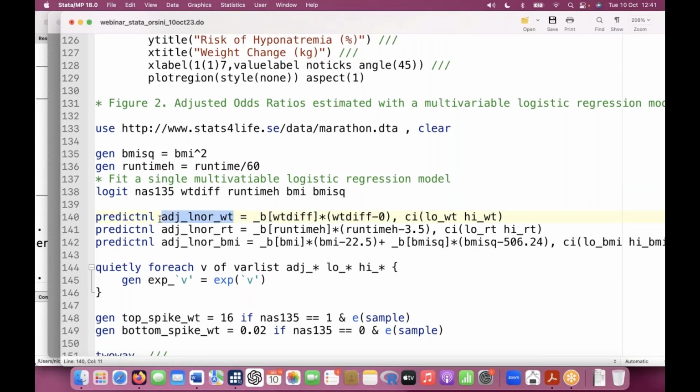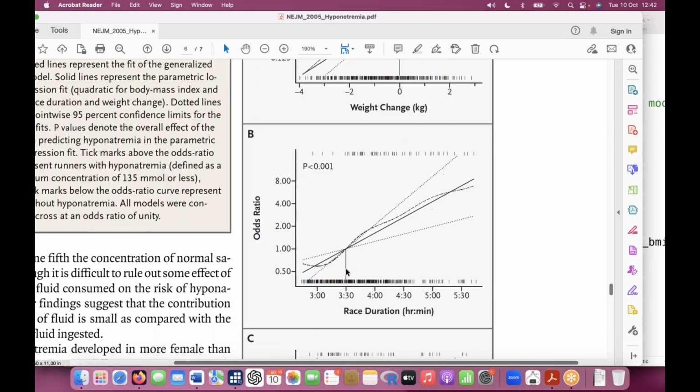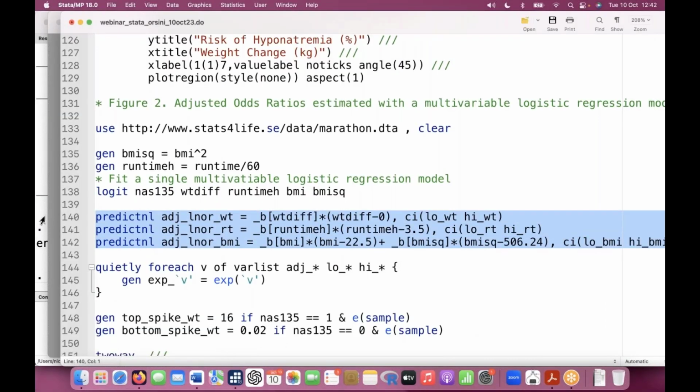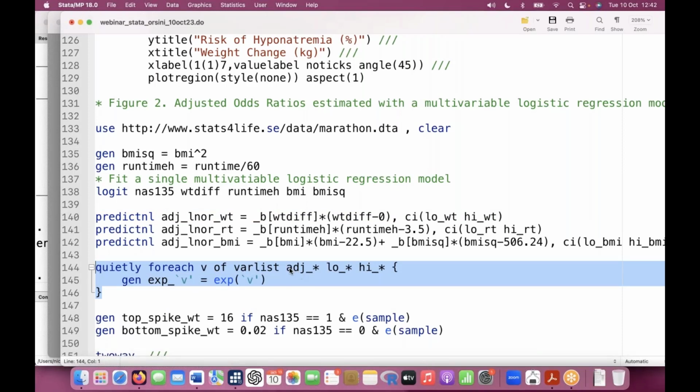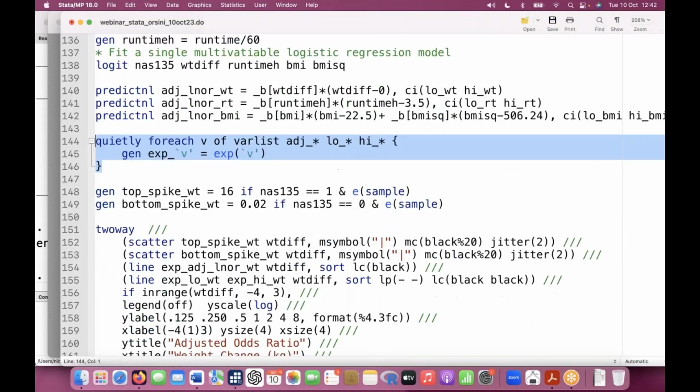So you're storing the adjusted log odds ratio simply as beta 1 multiplied by the distance between weight change and the chosen reference. The reference is 0 for weight change, 3 hours and a half for running time, and 22.5 for BMI. So here I'm extracting, so you fit the model, extract those adjusted odds ratios, and at the same time, I also get the lower and the upper bound. So I get the dashed line in one shot, and a quick loop to exponentiate all these point estimates, which are based on the logit of the outcome probability. And then I can do the graph.